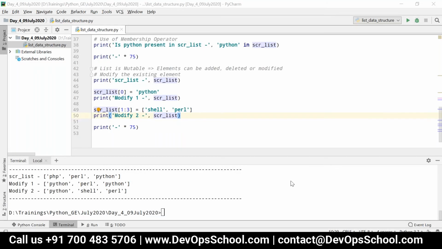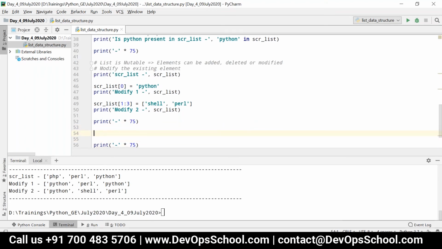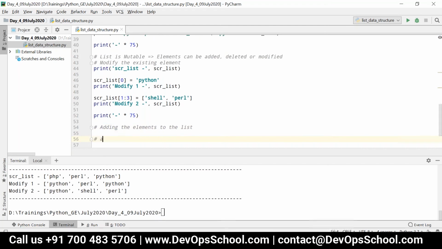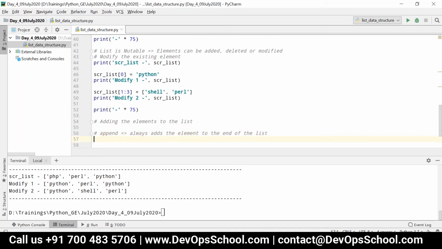So next, let's see how we can add the elements to the list. Adding the elements to the list can be done via three functions. First one, we have the append method. Append always adds the element to the end of the list.